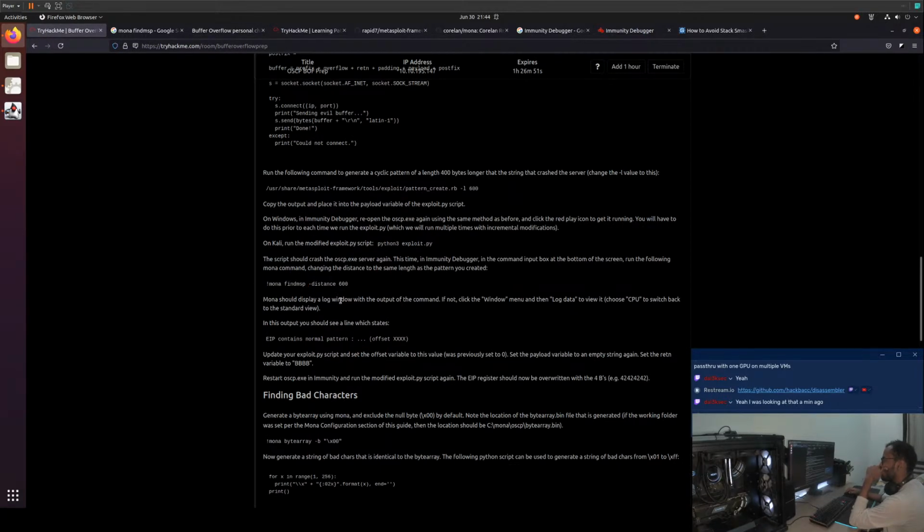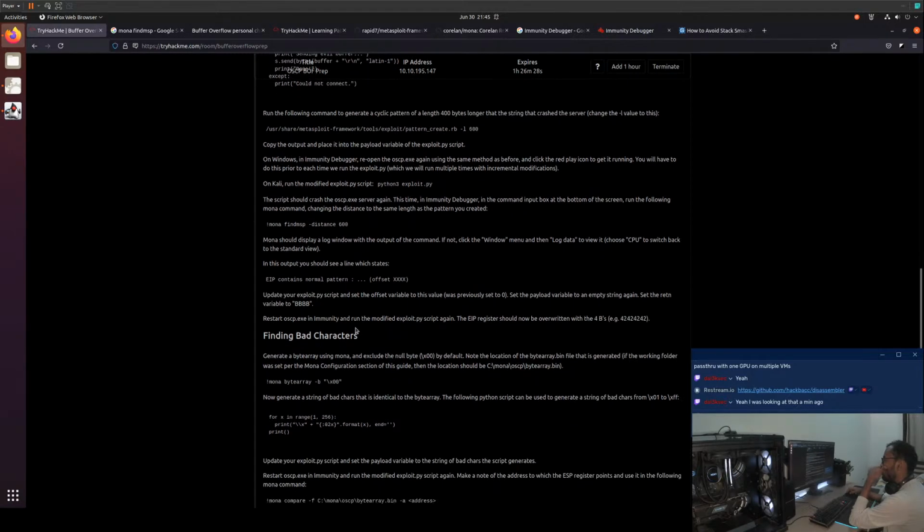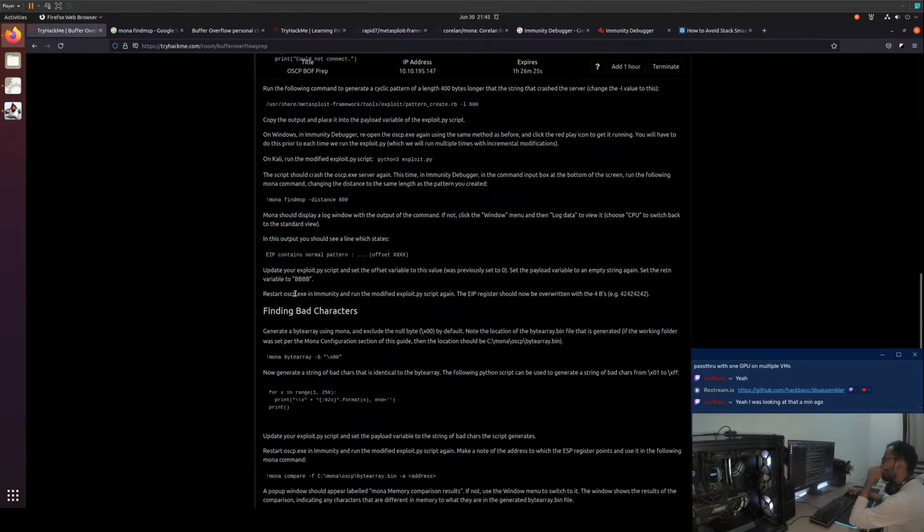Mona should display a log window with the output of the command. You can click the window menu and then log data to view it. In this output, you should see a line which states EIP contains normal pattern. Generate a byte array using Mona and exclude the null byte by default.